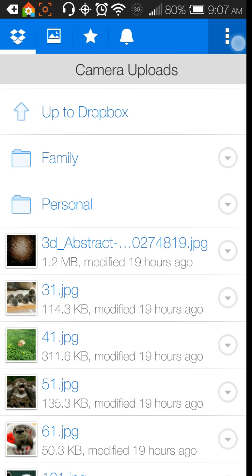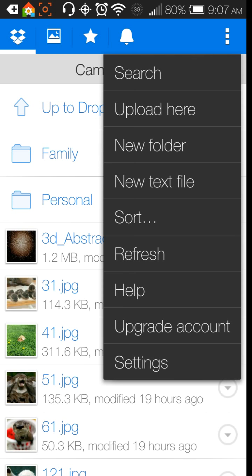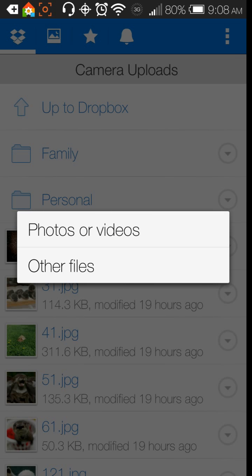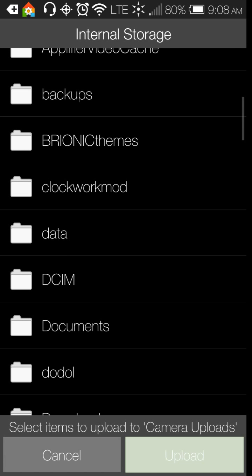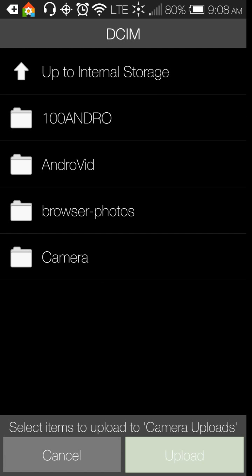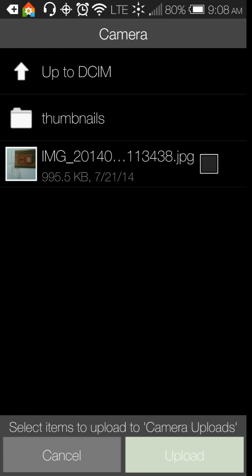The other thing is if you come over here to this menu, it gives you options to search. So if you name your photographs, that's something I've never gotten into, changing the names. But you could search by name. You can upload here. So if you click to upload here, you can choose photos or videos or other files. So let's just choose other files, and let's see if we can get a picture anyway.